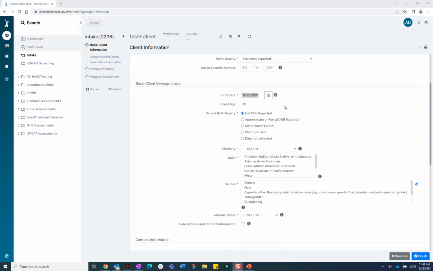If the client cannot remember their birth year, you can estimate the date of birth by asking the person's age and calculating the date of birth year from that. Or if a client cannot remember the month or day of birth, you can record an approximate date of January 1st. If the client cannot remember and is unable to estimate their age within 1 year of their actual age, then select client doesn't know. So we have full date of birth. I'm going to leave that there.